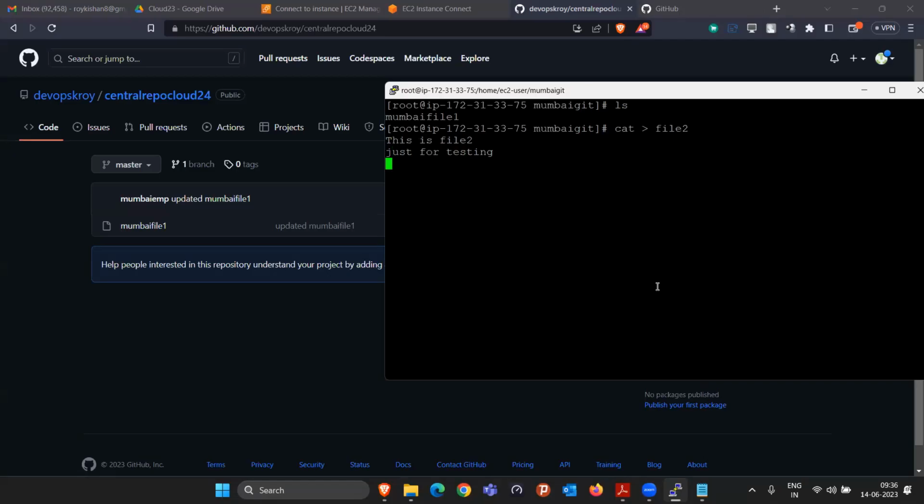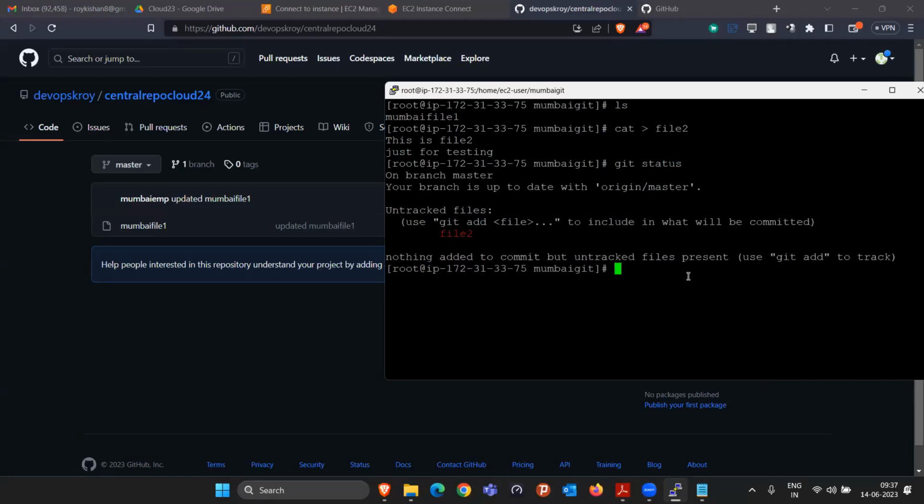So again, I created some file and saved it. If I do git status, it will say that one file got added. To move it to the staging area, we have to use git add file 2. Also, you can write it, or you can write it with a dot also.